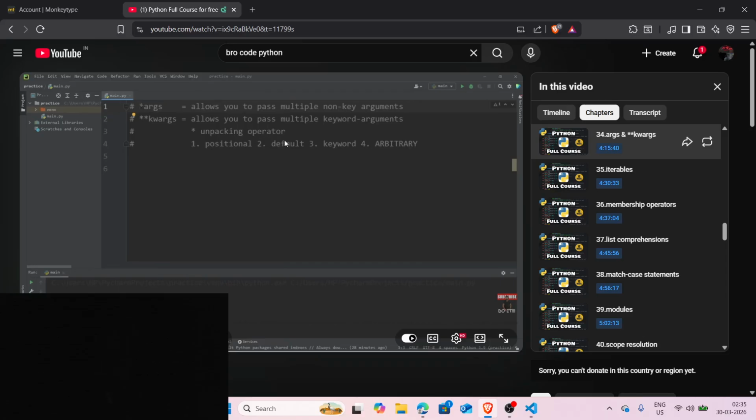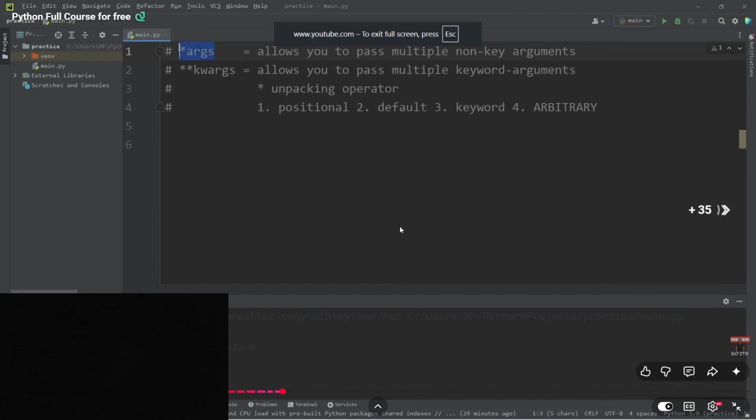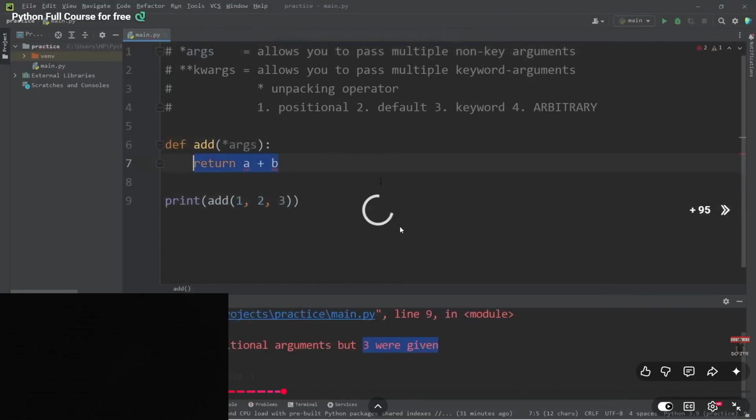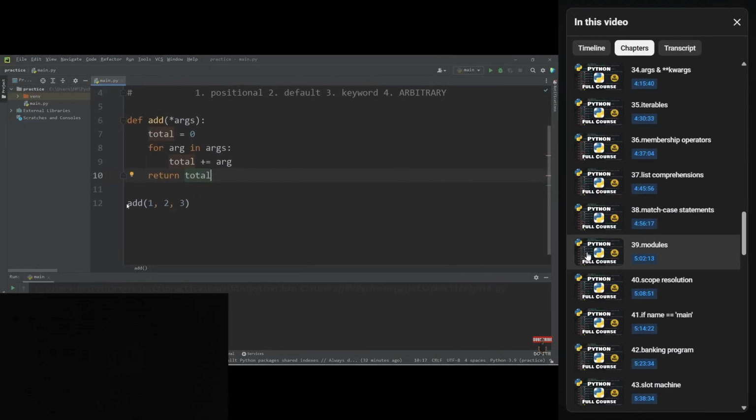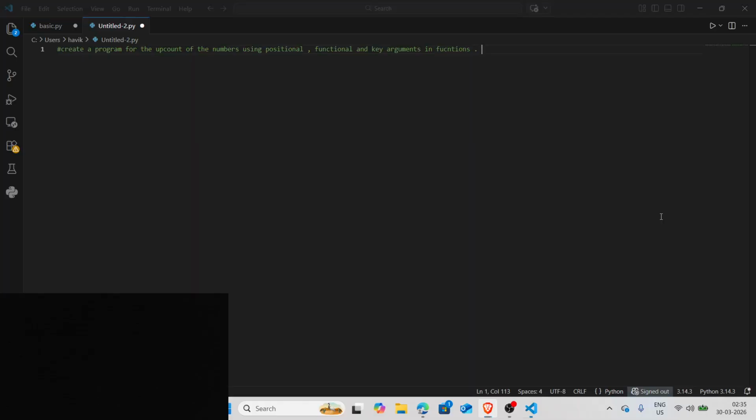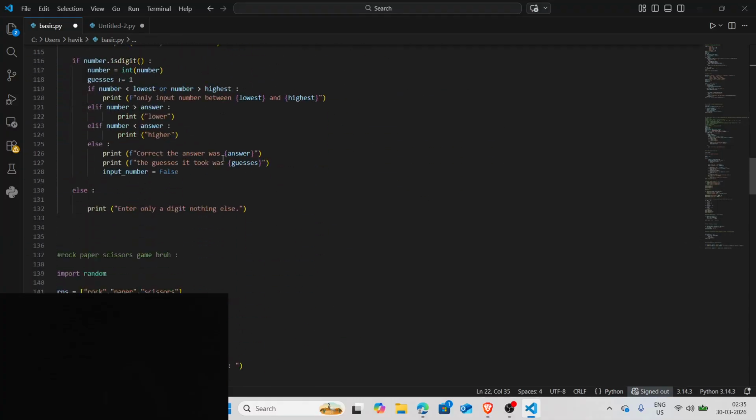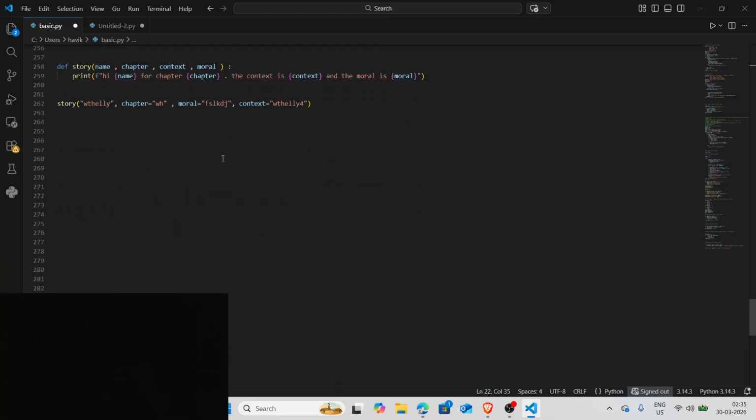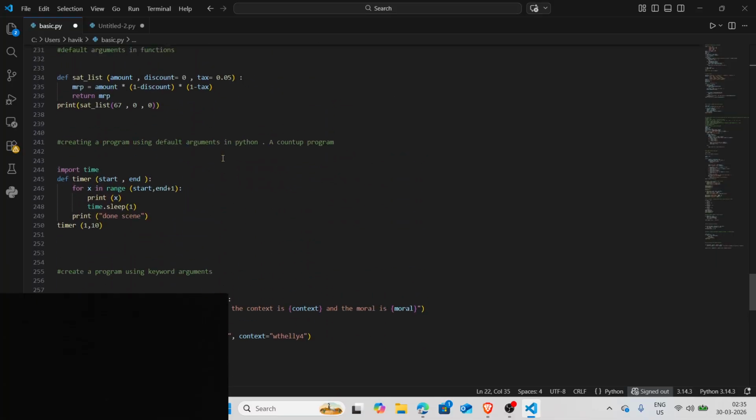We did the positional, we did the default and keyword, and now we have to do the arbitrary. If the function argument equals the current arg that we're iterating over, then at the end I will return the total. Let's print the result. Print, add these three numbers together. There we are. My total is 6. Then we can pass in any amount of arguments. For this time, maybe 5.